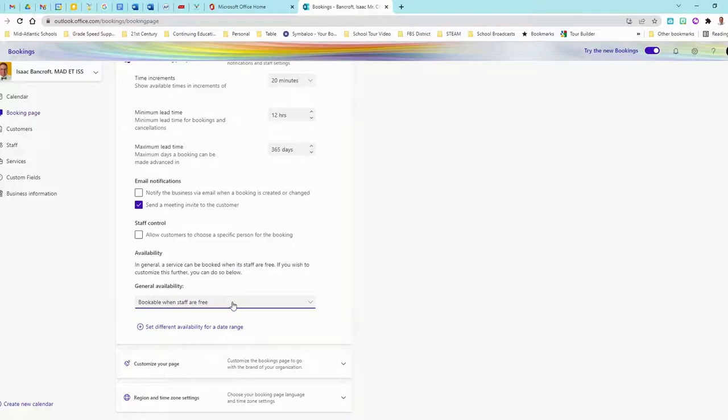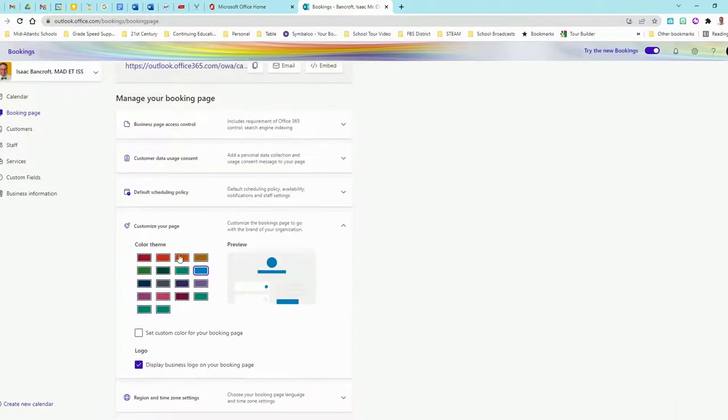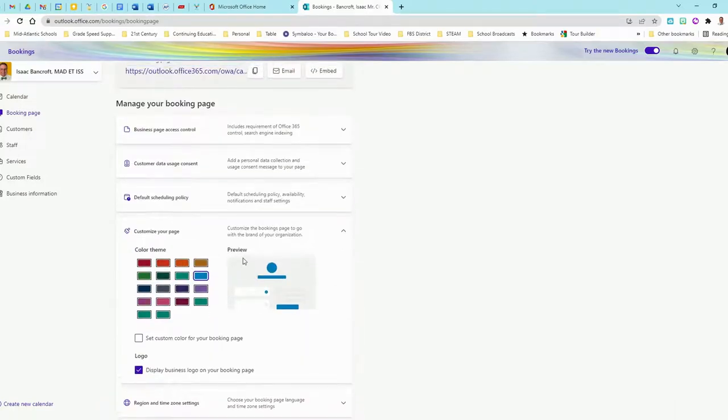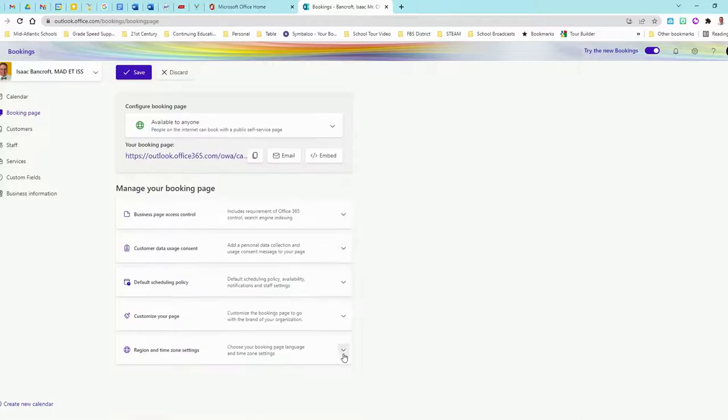General availability. Now for the purposes here, we're going to leave this blank. You may see some information here because that's what you put in that setup process. You can leave it there or you can exit out. Either way, it's up to you. Customize your page. This is how I have my page. You can customize the colors, the design. And then the regional settings. Just make sure you're in the right time zone.